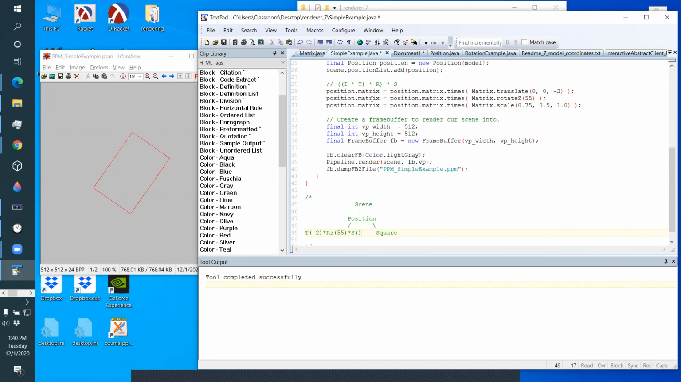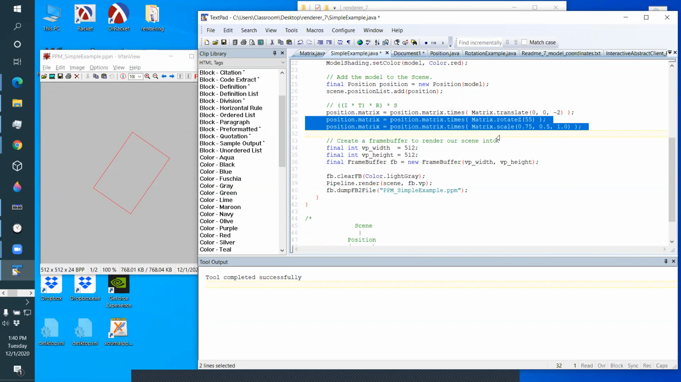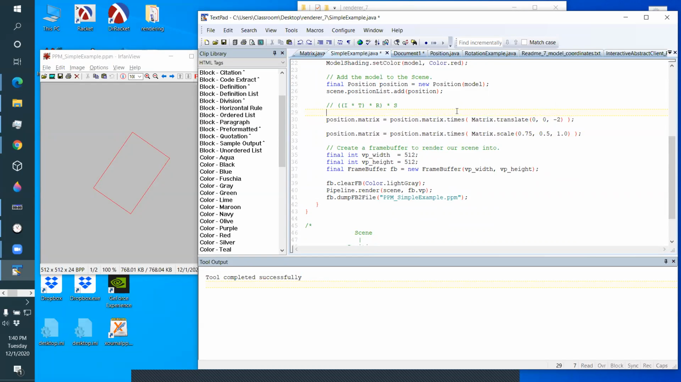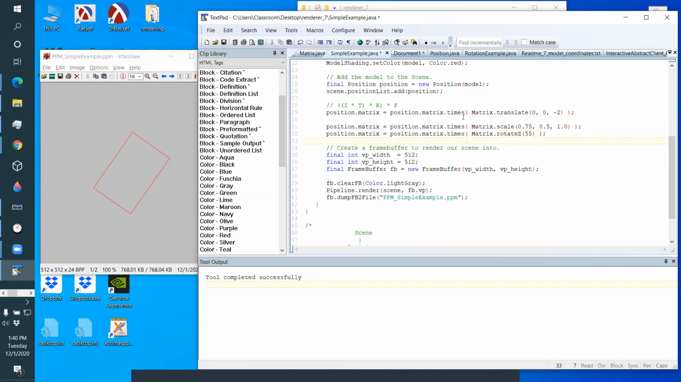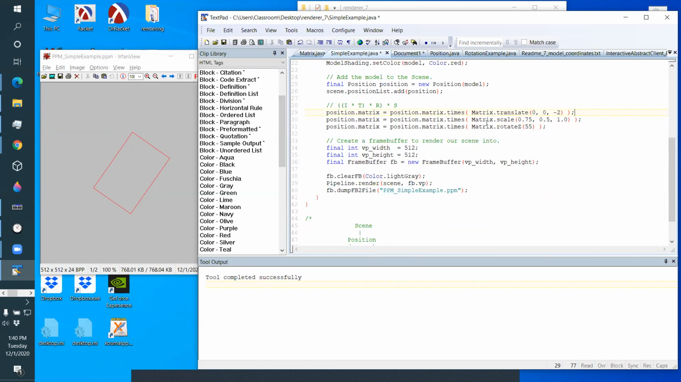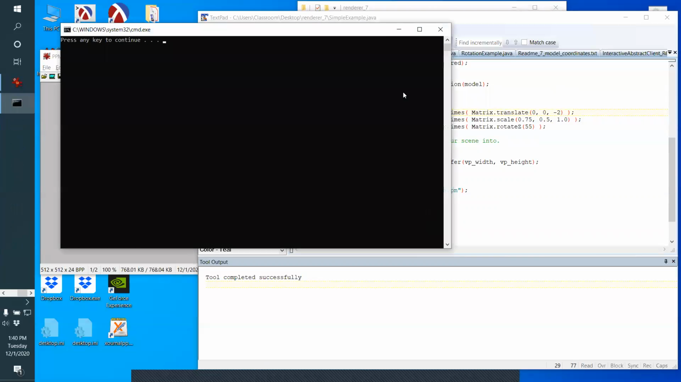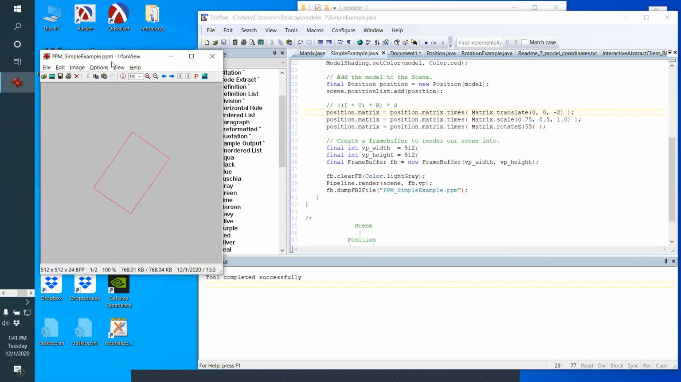Now, here's something funny. What if I change the order? What if I put this rotation here? Matrices aren't commutative. Changing the order really matters. So I'm putting the scaling before the rotation. Now let's see. Yeah, see, it changed it. It did change it.